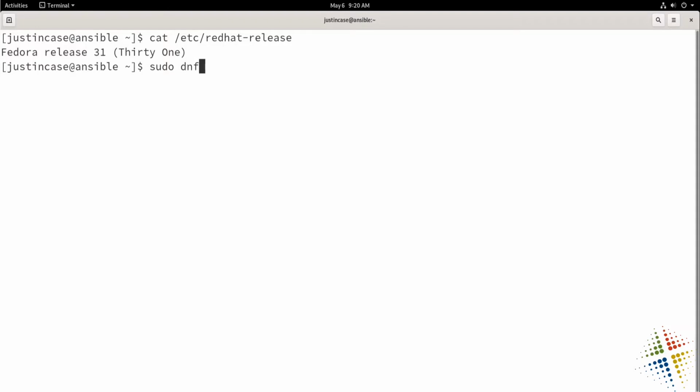To install snap, we just do a sudo dnf install snapd and enter in our super secret password here. And then that will go ahead and start the download.